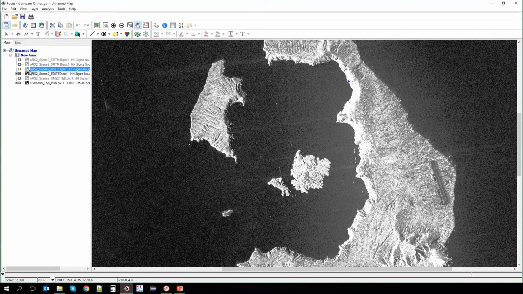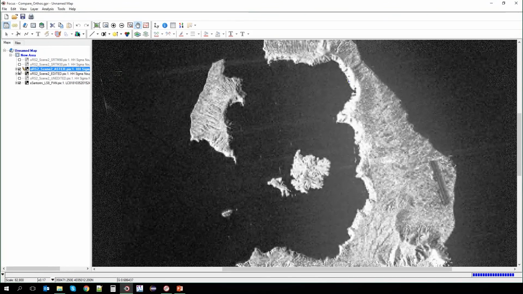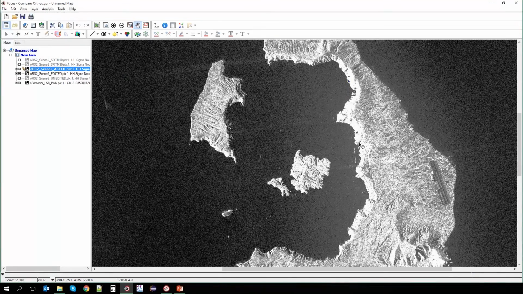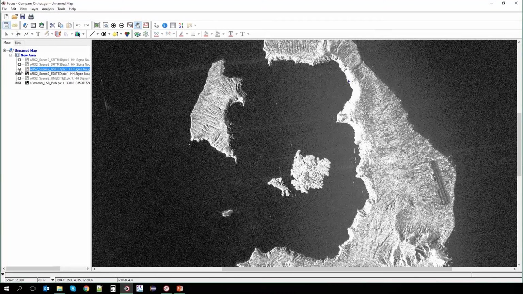So now I'm just going to show you the orthos produced with the other DEM products. Interestingly enough, you'll notice that there's quite a bit of variation between all my orthos. If we look at the ortho produced with Aster DEM, we can see that there's variation along the coastline right here, and basically throughout the DEM, the ortho.